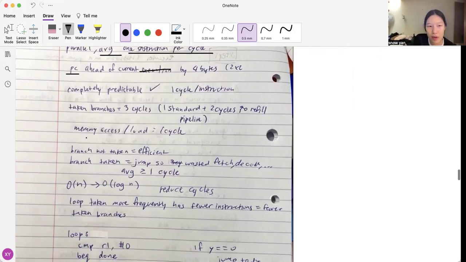So memory access loading takes 1 to 2 cycles. Not very certain. Sometimes it takes 1, sometimes it takes 2. It depends, but most often it's 2 cycles. Branch not taken means it's efficient because it's just a normal 1 instruction thing. Branch taken means that there would be a jump, so then there would be wasted cycles. So the average is definitely greater than or equal to 1.